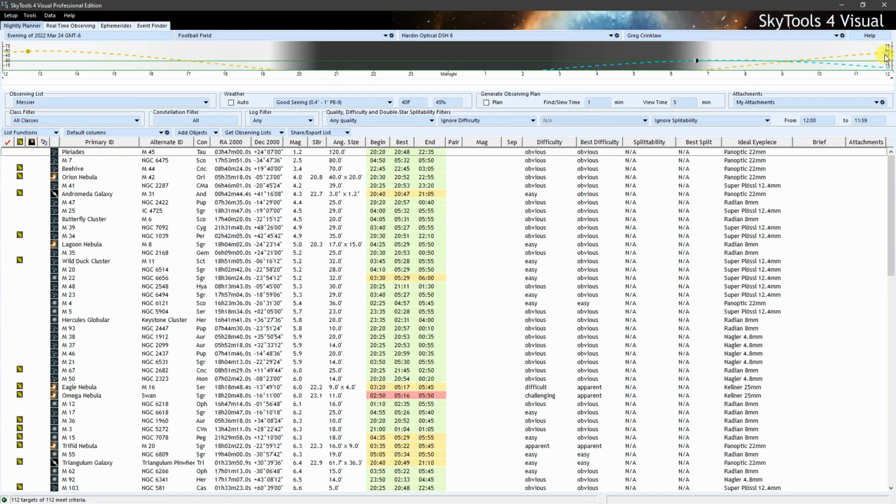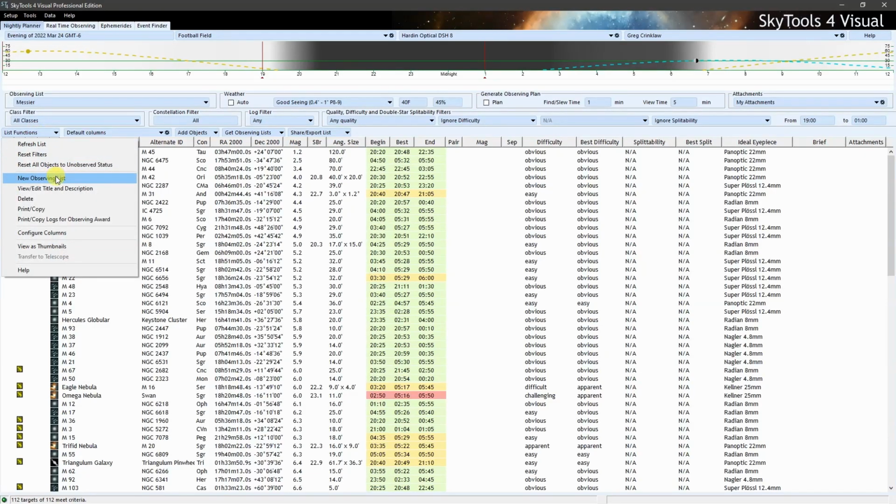I'll be going to bed at 1 a.m., so I'll drag the right time slider to 1 a.m. I could also have typed it in here as the to time. I'll also tell it that I won't be set up until 7 p.m. This will tell the planning tools not to plan before or after these times. Remember, planets can be observed in daylight, and sometimes they are higher in the sky then, and better observed. The setup time will keep SkyTools from suggesting anything before we are ready. I'm going to create a new custom observing list via the List Functions menu.